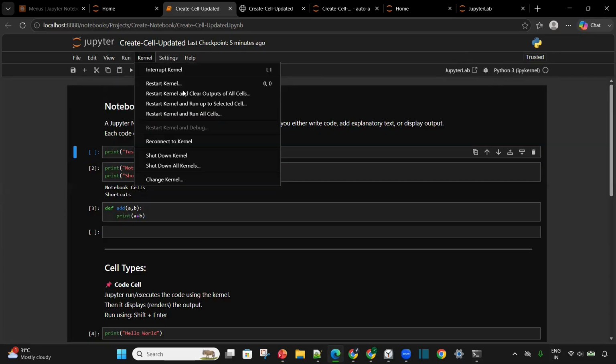Okay. Next, we have the restart kernel and clear outputs of all cells. This restarts the kernel and removes all cell output from the notebook. So this will restart the kernel and also remove the output.